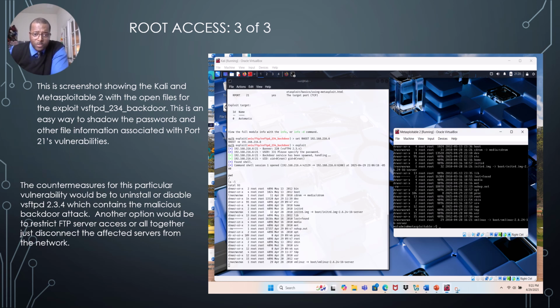This final slide for the root access shows a screenshot of the Kali and the Metasploitable 2 with the open files that were exploited through the back door. This is an easy way to shadow the passwords and other file information associated with port 21's vulnerabilities.